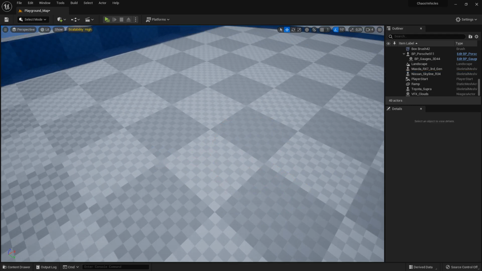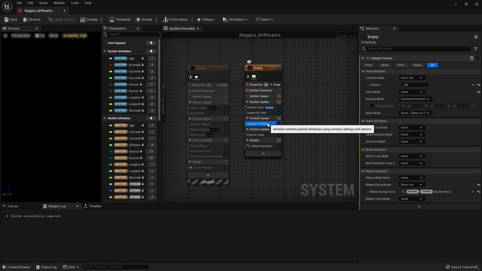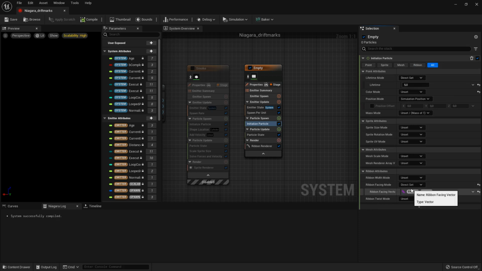Let's delete that. Go back here. In the initialize particle, sprite, ribbon, or you can actually click the ribbon up top or go to the ribbon section. There's so many ways to reach so many different places. It is so confusing. I hate it. I'll be honest with you guys. The sooner I'm done with Niagara, the better I feel.